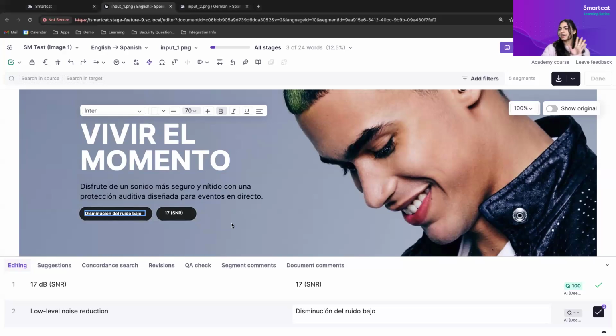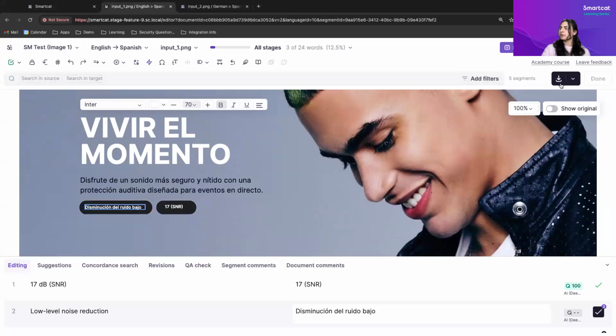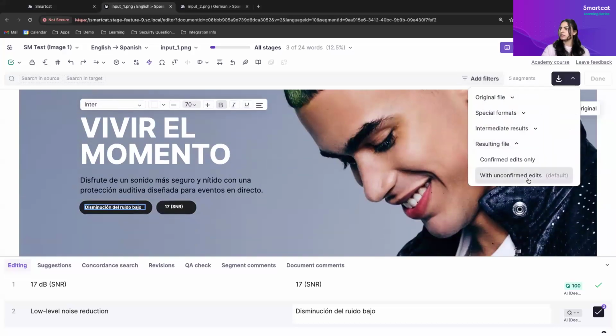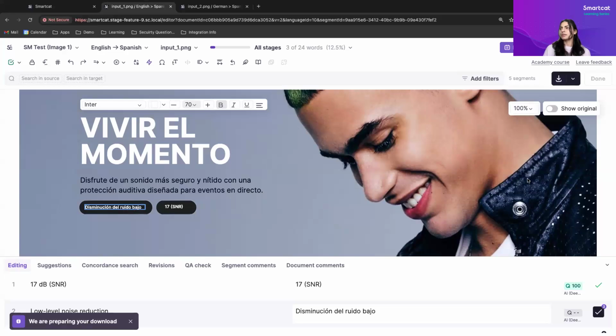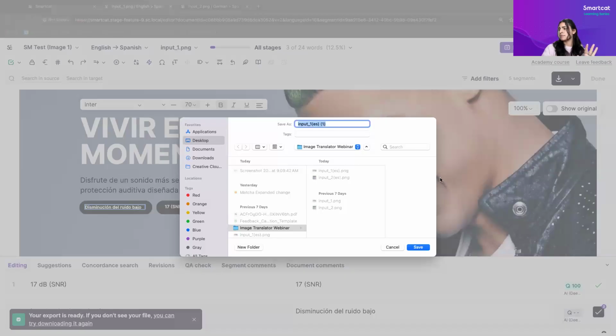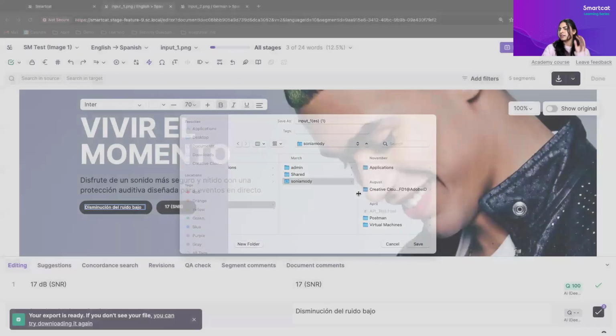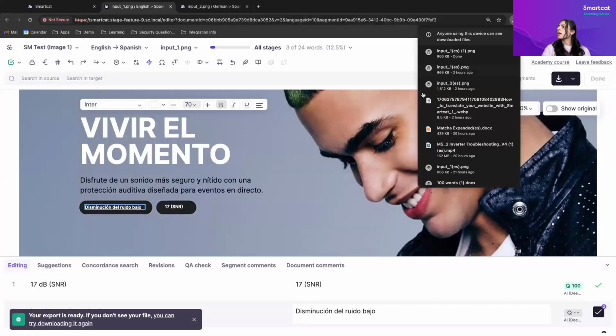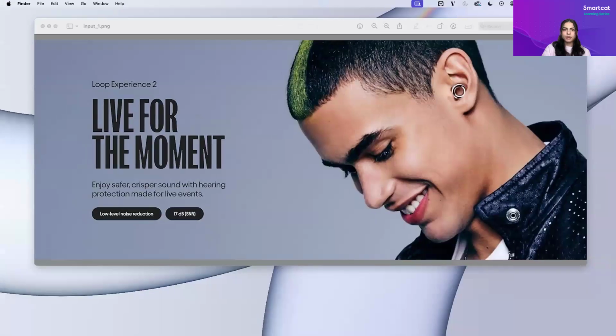That being said, again, I'm not going to spend too much time editing this photo, but I can go ahead and actually download that resulting file. So I uploaded that PNG. I'm now going to get a PNG exactly back with the same formatting and all of that, and then save that to my desktop. And while that loads, I can pull it up for you to see that output.